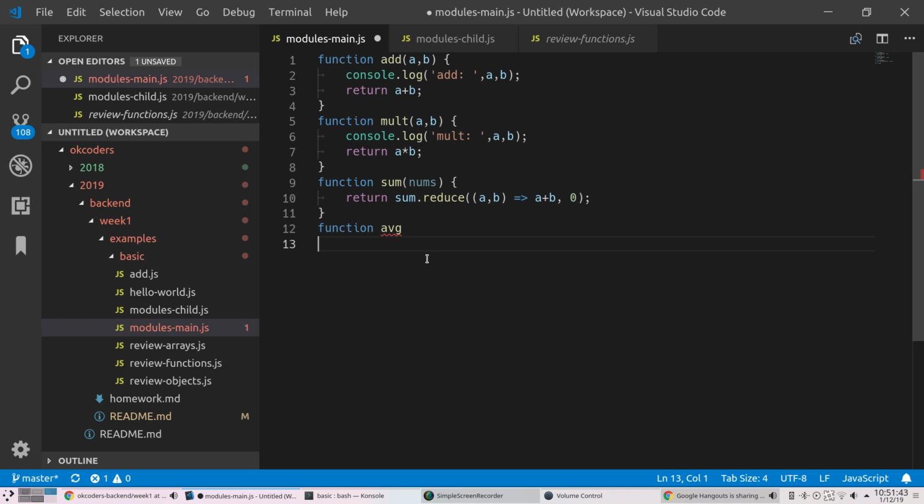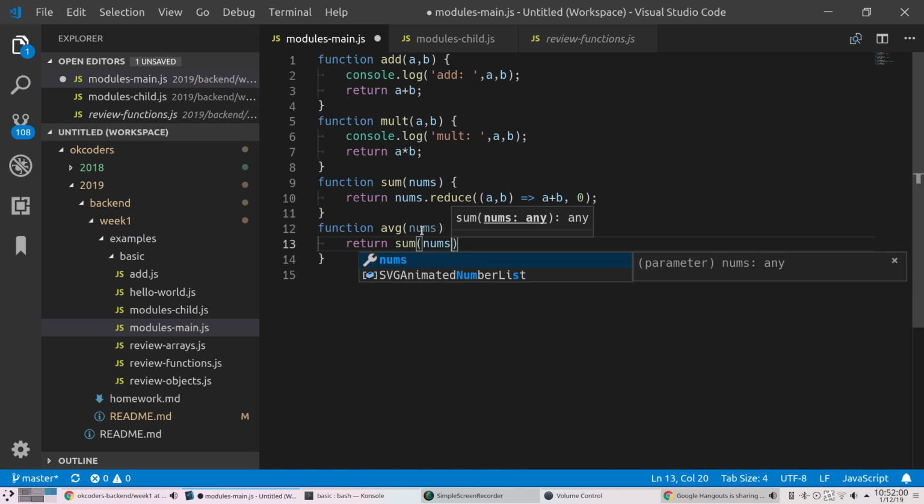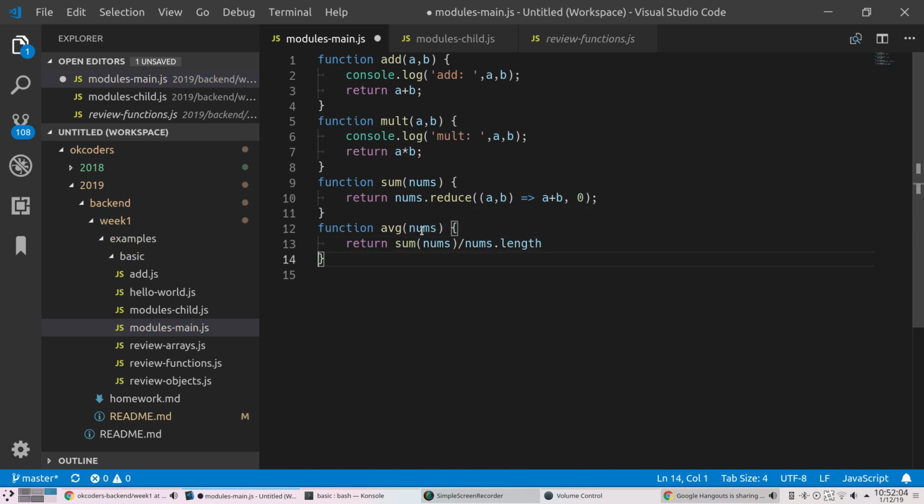It should be nums.reduce, right? Oh, I'm sorry. Thank you, Seth, you're awesome. Average of nums here is going to be return sum of nums divided by nums.length. So we have all these helper functions that we wrote, and then we want to have the meat of our program down here.